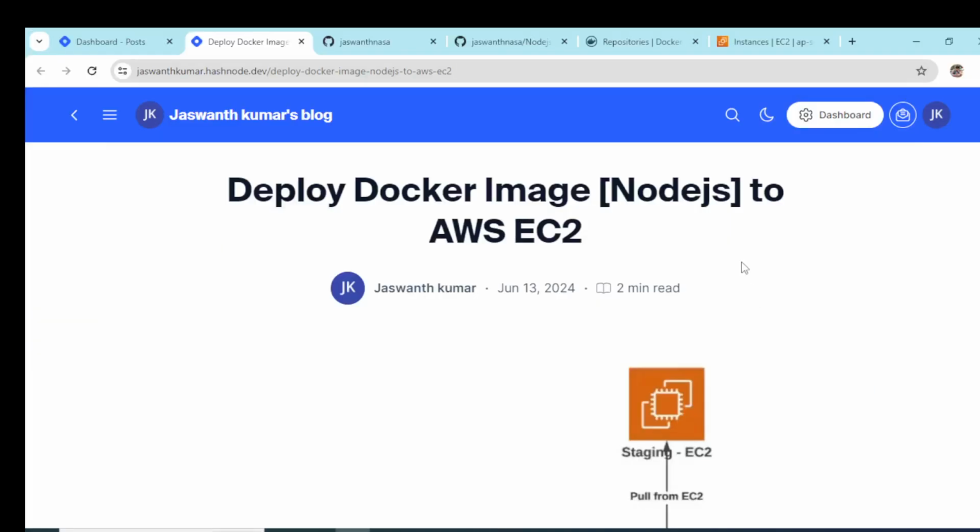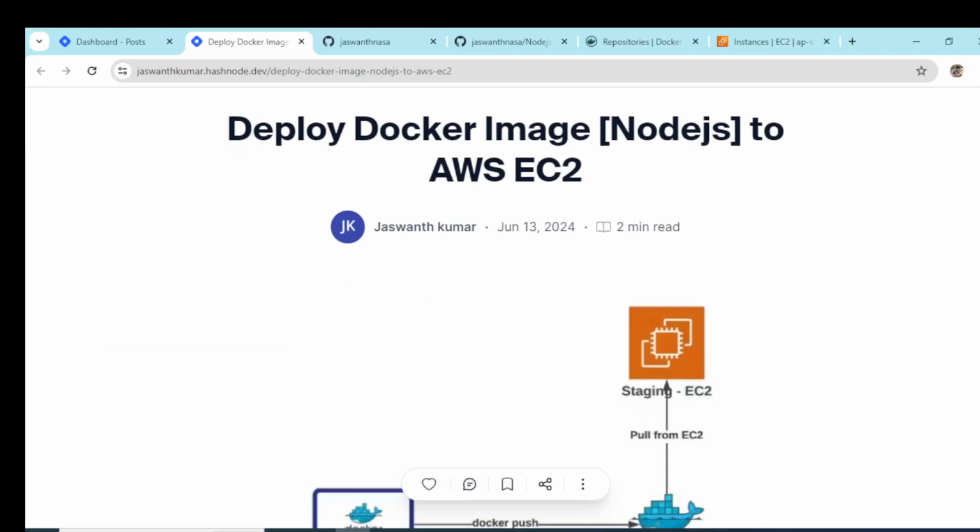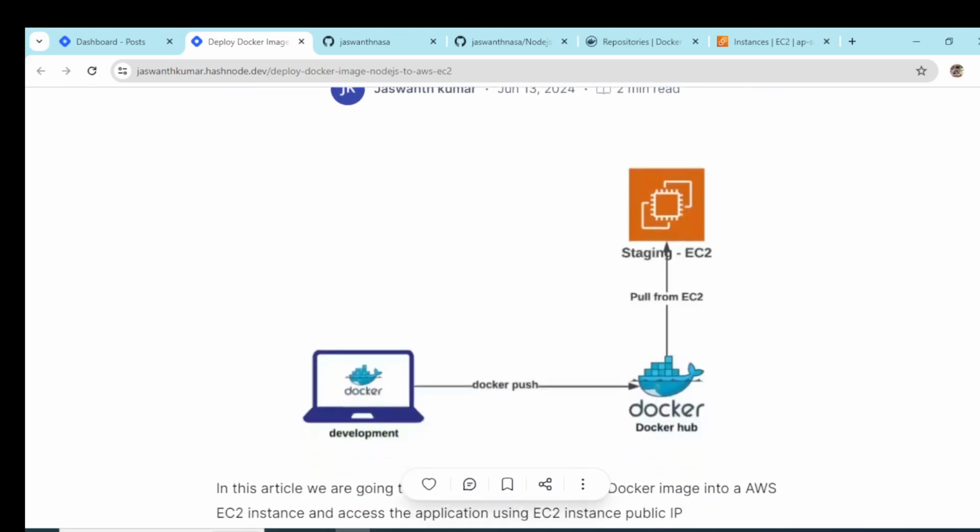Hello everyone, good morning. In today's video we are going to discuss how to deploy a Docker image, that is a Node.js application. It's a very simple application. How to deploy it into the AWS EC2 instance we are going to see with a live demo today.